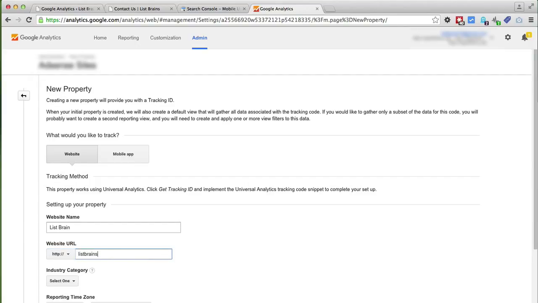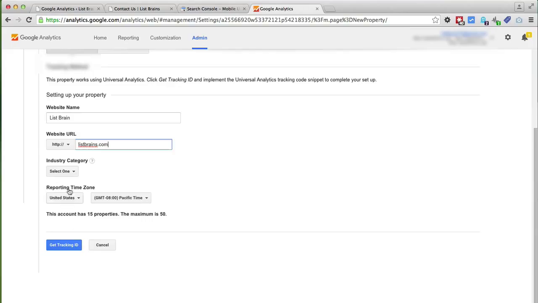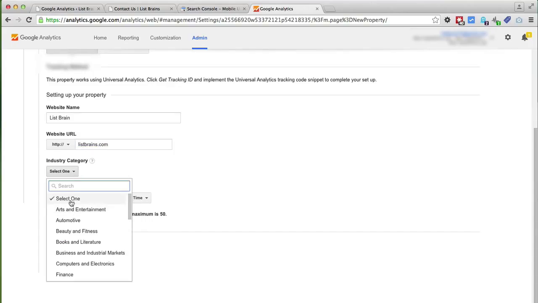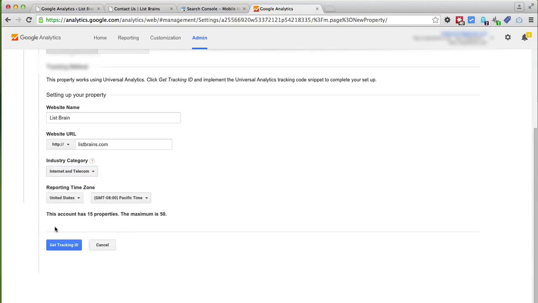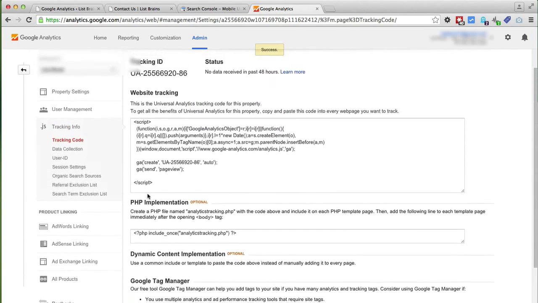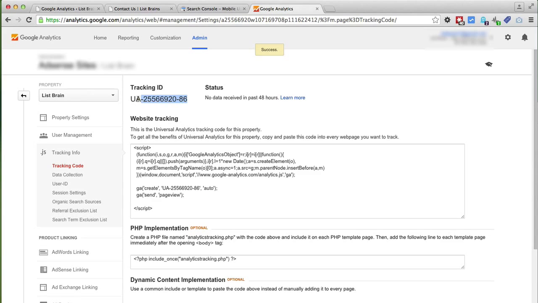I want to choose our industry, if you can find one. And basically this is for benchmarking. So Google can compare your site to aggregate data from all sites in the same industry. Once you have those couple settings done, click on Get Tracking ID. Then we scroll up, and this is our tracking ID right here.